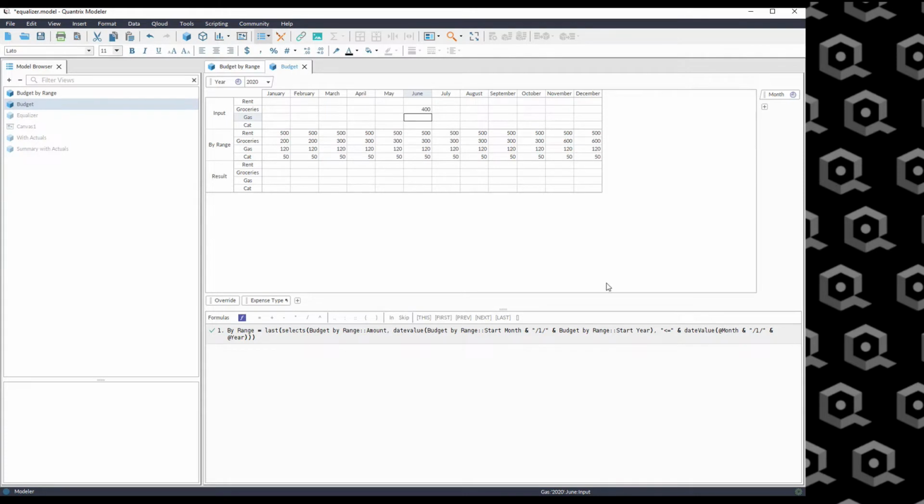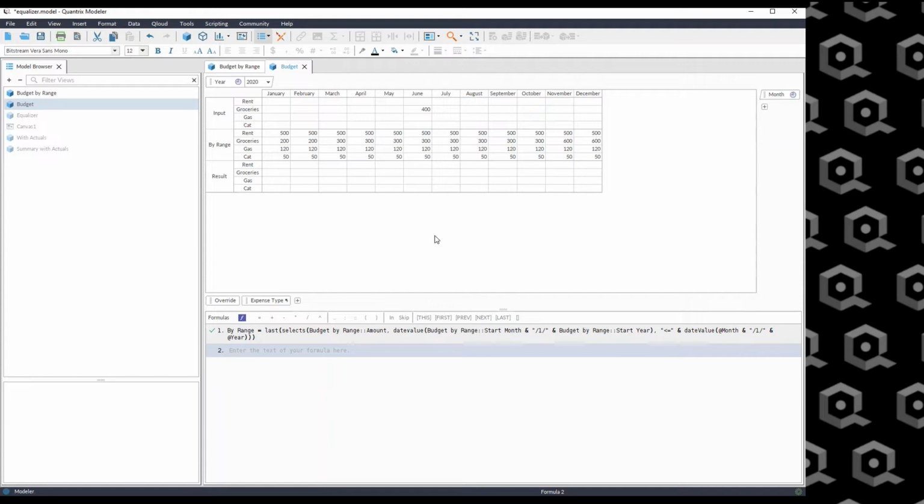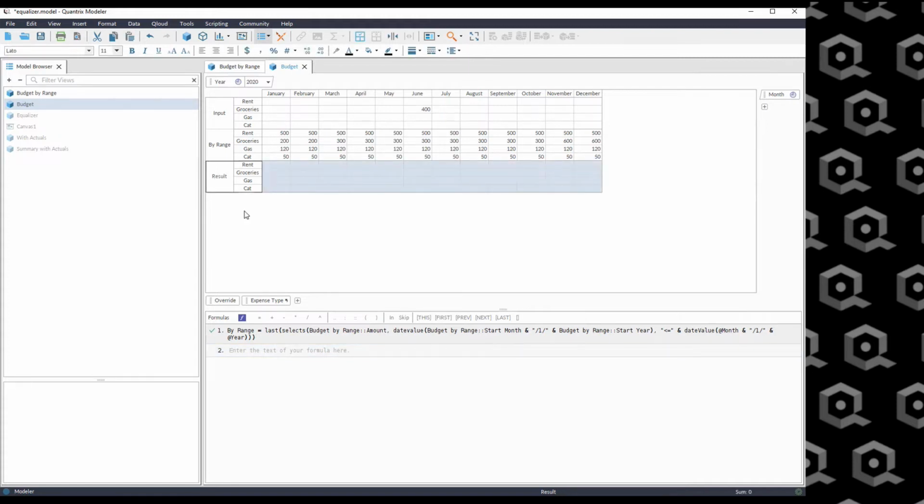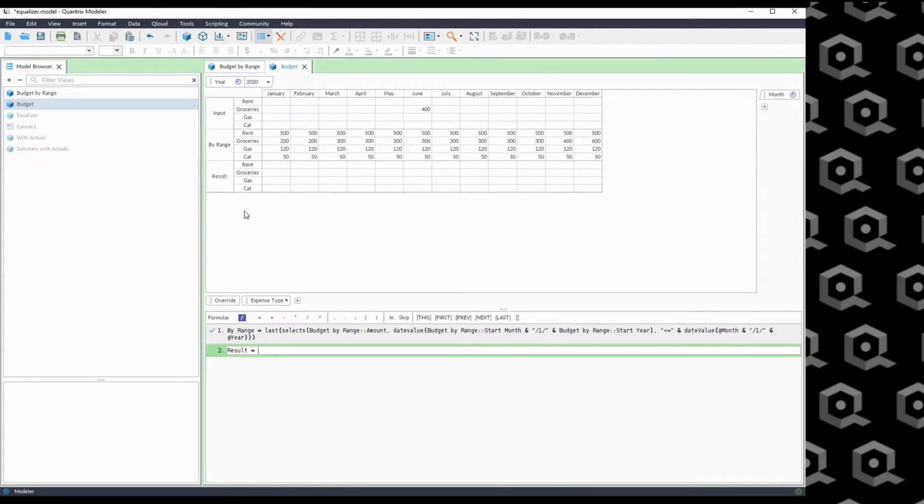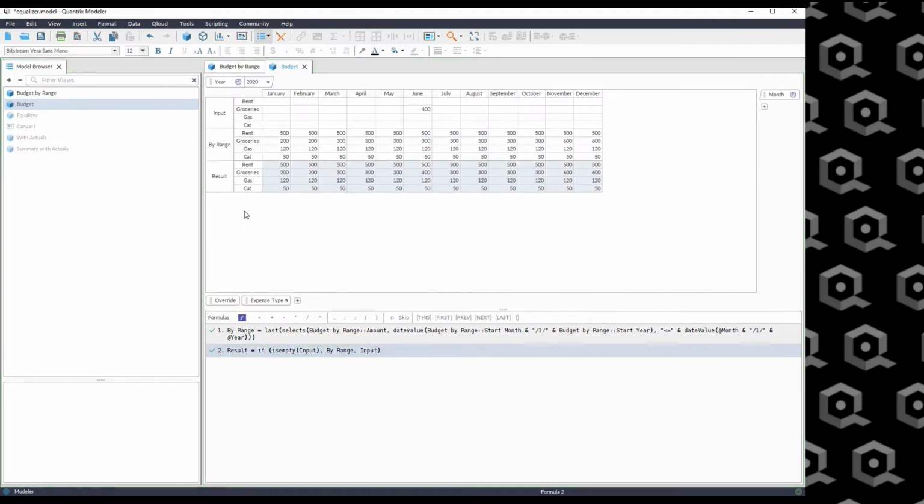Obviously, right now, result isn't doing that. But once you have the framework in place, and assuming you know the existence of the method, it's actually pretty easy to populate. I'll say result equals if is empty, input, then I want to use by range. Otherwise, I want to use input. And that is, in a nutshell, the basic override pattern.